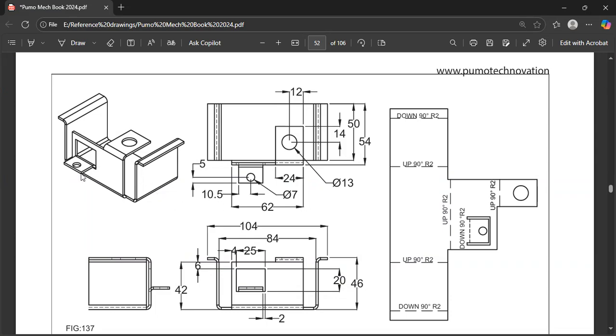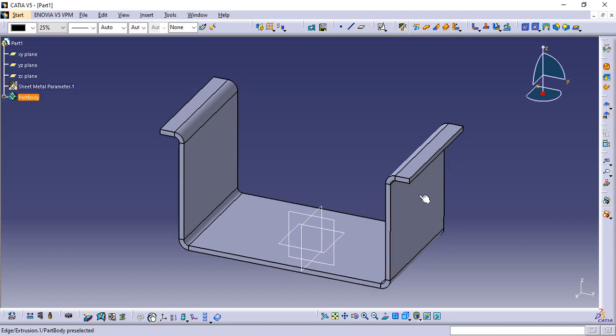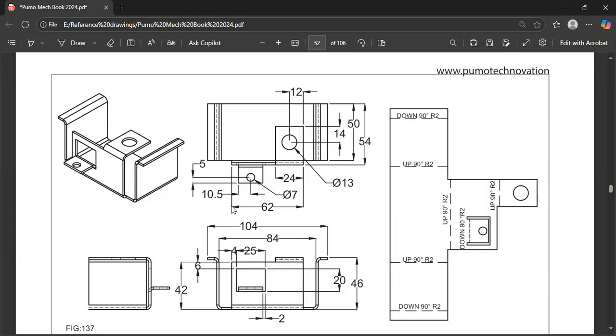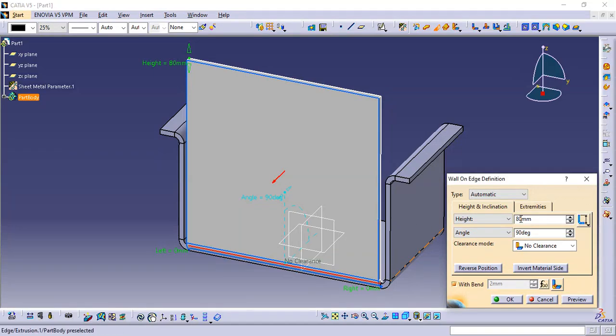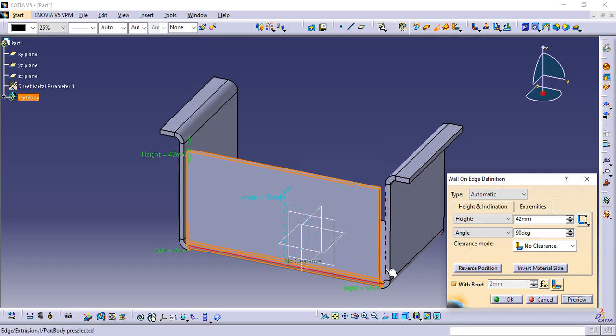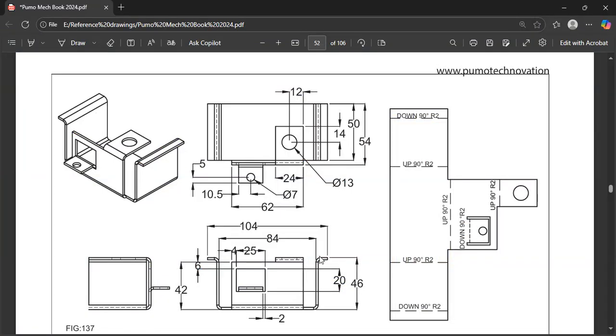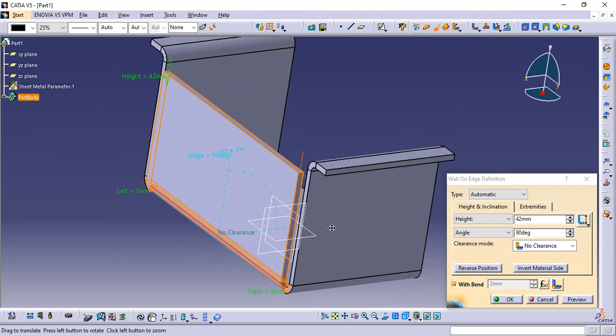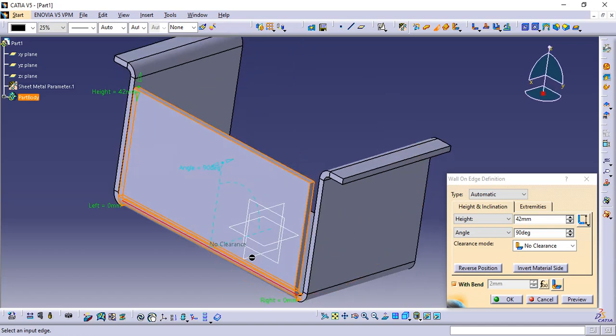Now talking about this one, what I'm doing is clicking on the wall on edge option and selecting the edge where you want to add that wall, that's it. The angle is 90 degrees, that is okay. Now what about the height? The height is specified here, 42. So 42, click on preview. Here you can see our wall is extended from here to here.